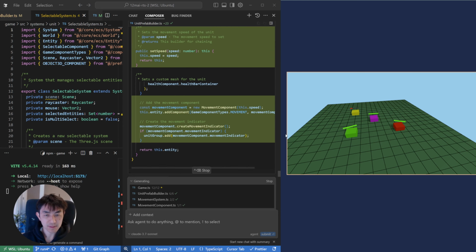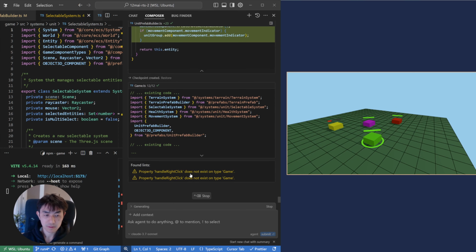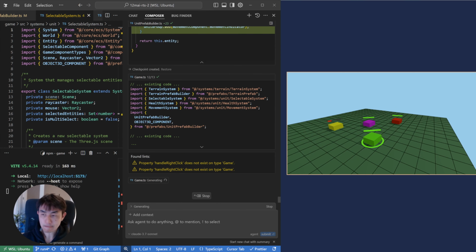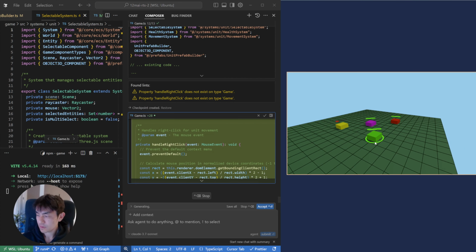Cool. So it's doing the movement now. I expect it to work, though I don't know how it's going to work. It might be that it will just have both the camera panning as well as the movement working, which is fine actually.